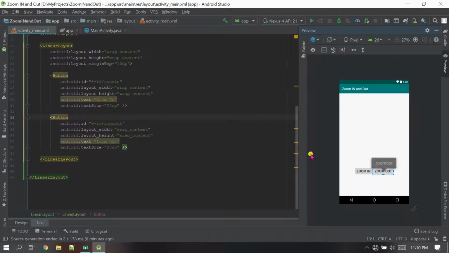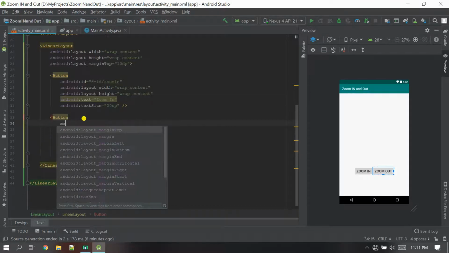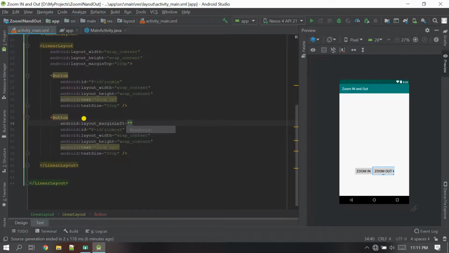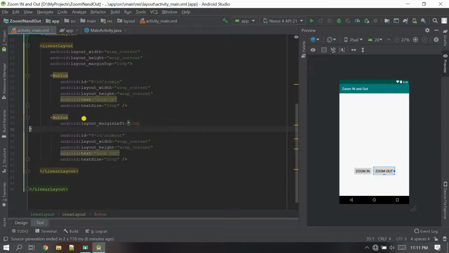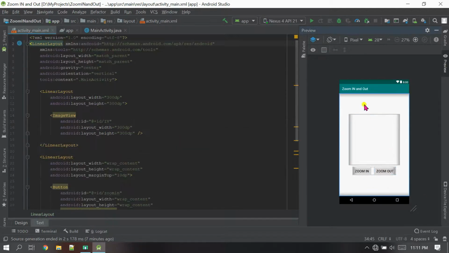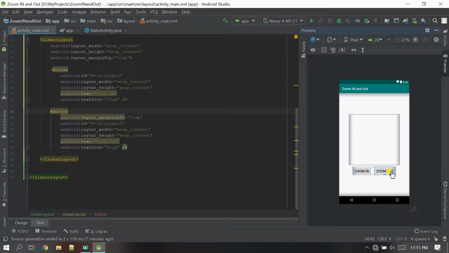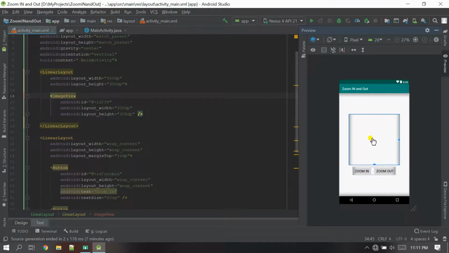Let me define the margin left. I'm gonna give it 10 dp, a little far from this one. I think that is too close. Now let me give 20. Okay, it's a little far now. It's perfect. Now this is the button, zoom in, zoom out, and this is a text or image view.